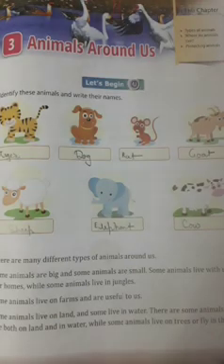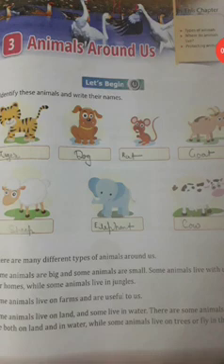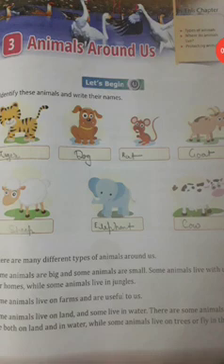And the animals are different color, shape and size. We have seen elephant, lion, and there are many shapes of animals. So we are familiar. The animals are different shape, size and color.